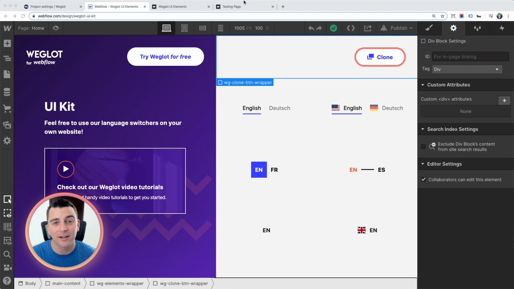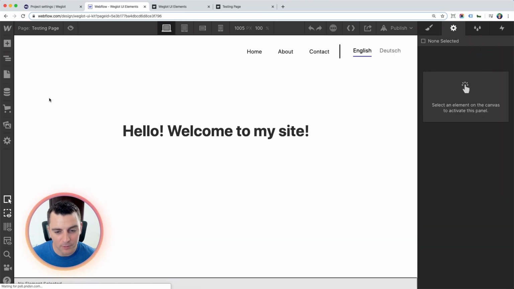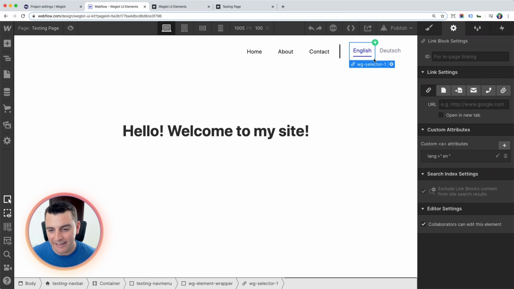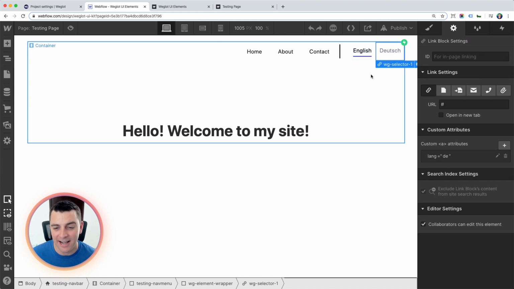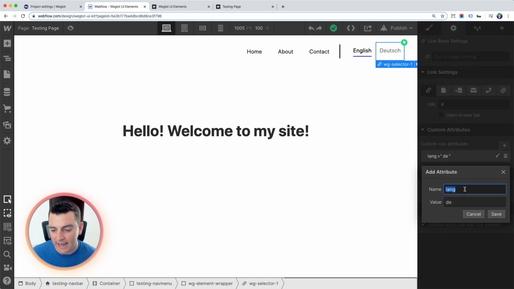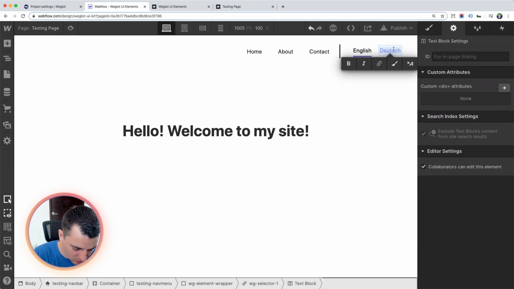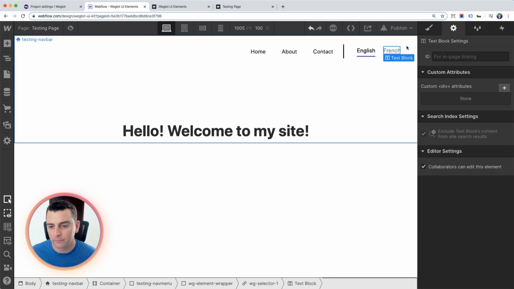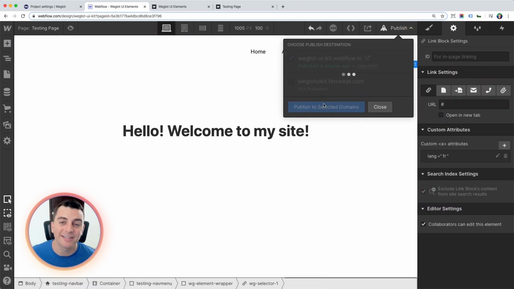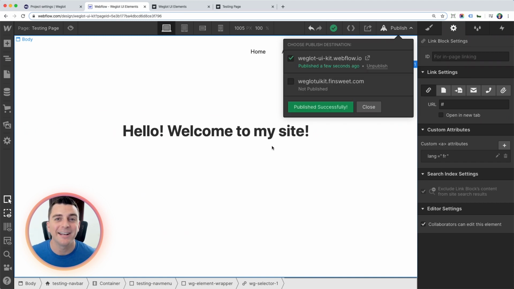It's super easy. We set it up in a very, very quick and simple way. Let's go back to the testing page, and we will see that these two links have custom data attributes attached to them. And these custom data attributes are lang, and the value is the language code that you want it to switch to. So let's say I want to change this Deutsch to French. What I'm going to do is change the value here to FR, and let's visibly change this to French.